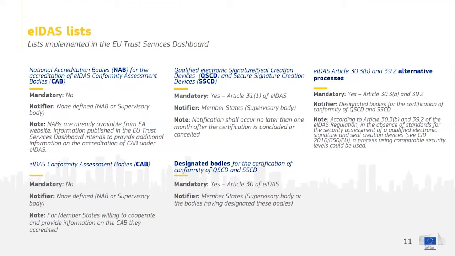Then there are the qualified electronic signature and seal creation devices, or QSCD, and also the secure signature creation devices, the SSCD, benefiting from the transitional measure set in Article 51.1 of the eIDAS regulation. It is stressed that the notification of the eIDAS certification, or the cancellation of the eIDAS certification, of such devices should occur without delay and no later than one month after the certification is concluded or cancelled.